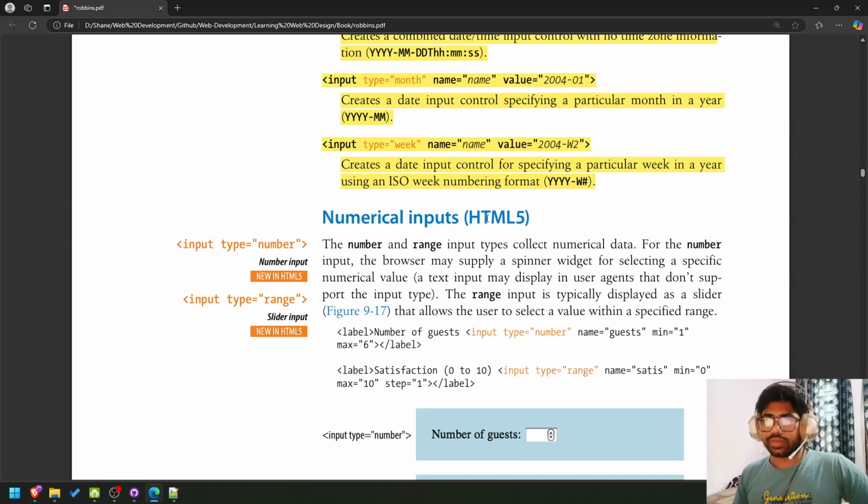Okay, numerical inputs: number, range. The number and range input types collect numerical data. For the number input, the browser may supply a spinner widget for selecting a specific numerical value. A text input may display in user agents that don't support the input type.